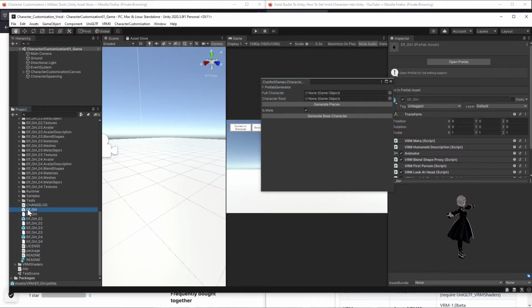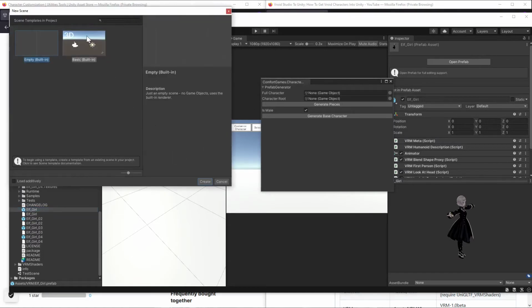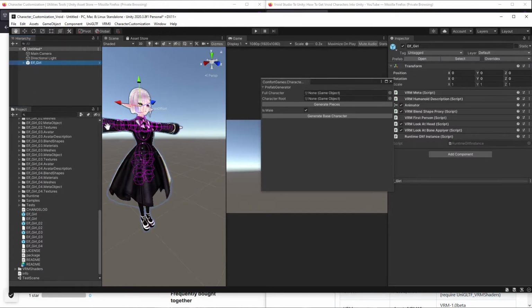So we'll take the first elf girl. It doesn't really matter which one you use. We'll do a brand new scene just so we're not modifying our current scene. It doesn't matter because the scene won't be saved. We're just using this as a placeholder.